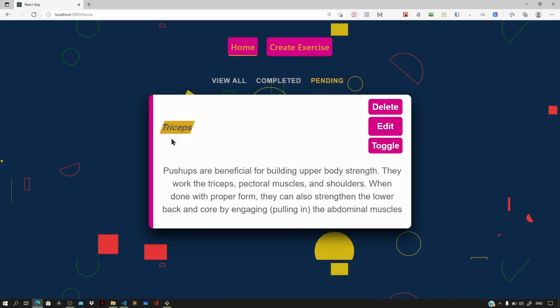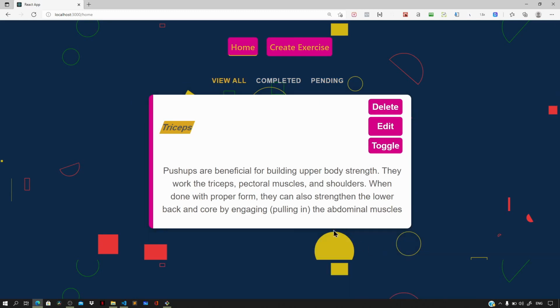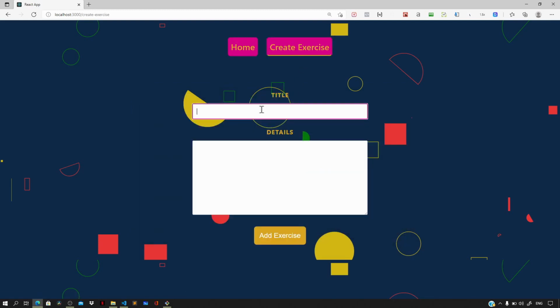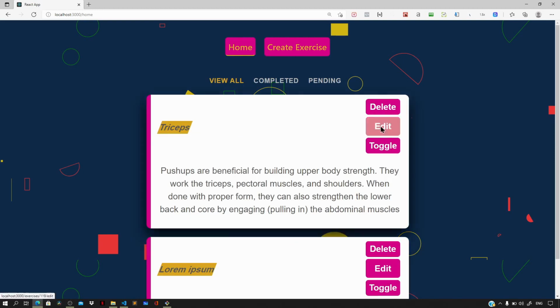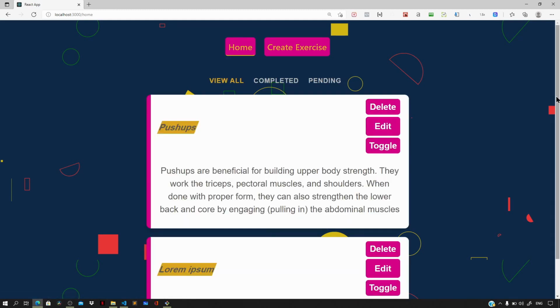I can toggle this exercise from completed to pending by clicking on toggle. So now this exercise goes to our pending tab, and then we can also delete our exercise by clicking on delete. So you can see everything works like a charm, and we can also add a new exercise. So let me say lorem ipsum and some dummy content here as well, and click on add exercise. We can also update our exercise. So back to push-ups and click on update exercise. So you can see each of our functionality works perfectly.